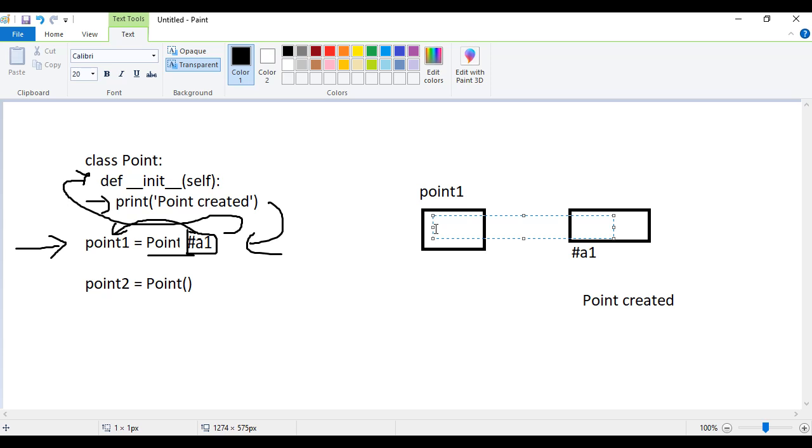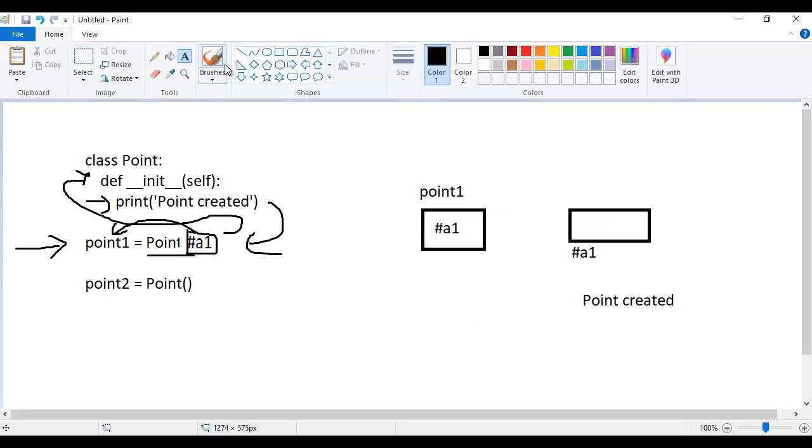Inside that it stores the address hash A1, and once you store an address in a variable, it starts pointing to that memory. So point1 points to this empty object. So that is what happens behind the scenes, guys. Now, when point2 = Point() is executed, what happens?